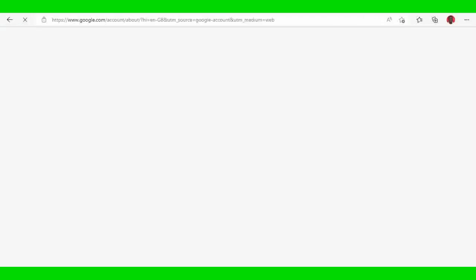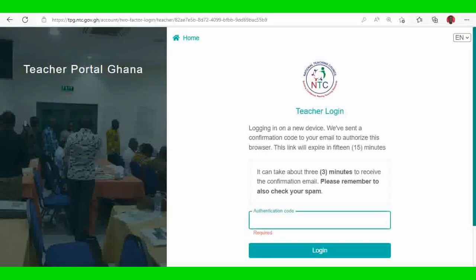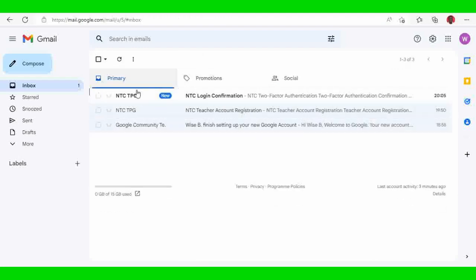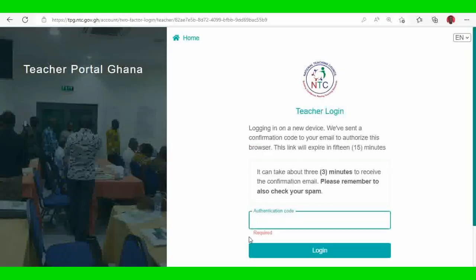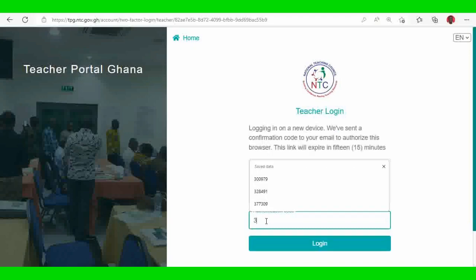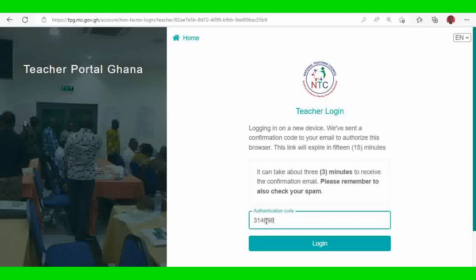So I will go to my email to check if a code has been sent. So hello, that's the two-factor authentication confirmation code. Hello, Comfort Wahima. Please use the code below to complete your login. This code will expire in 15 minutes. So the code is, let me write it somewhere, 314698. Then I will enter 314698 and click on login.